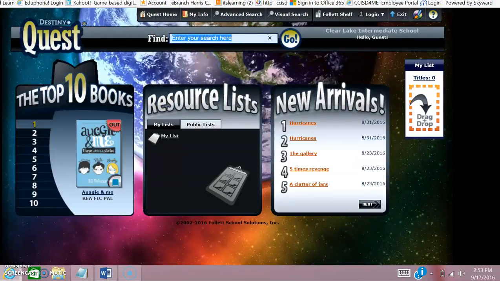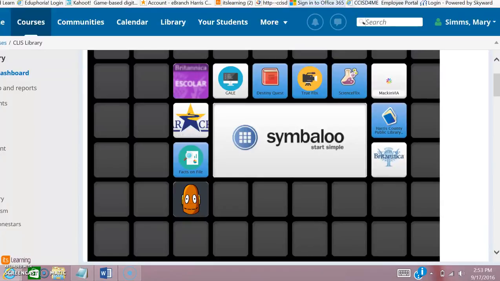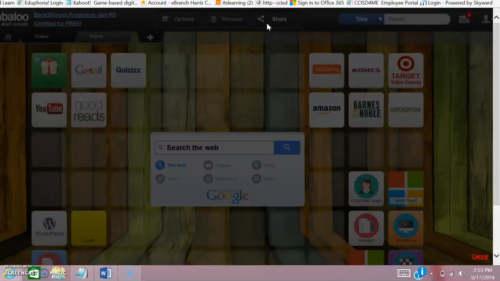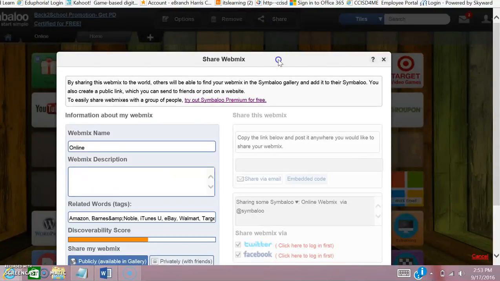Okay. Now, I forgot to show you one more thing in Symbaloo because you're probably like, oh, that's great. How did it get there? All right. It got there because I went up here to share, and I click on share. And down here, I want to share this webmix. Now, when I share a webmix, it's only going to share the webmix that I'm on. See, because it says webmix name online. Okay. And then right here, I have to give it a description. Okay. And I'm just going to write down personal webmix.